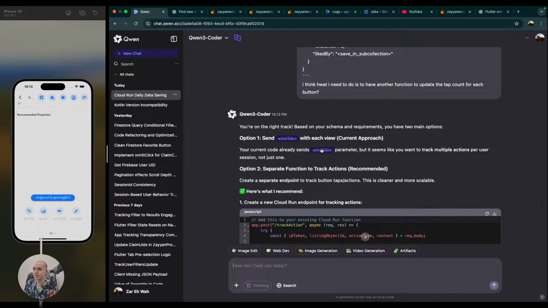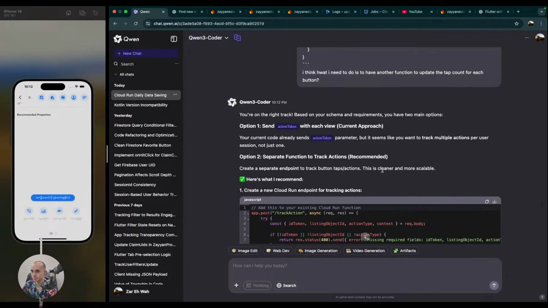Okay, so there are two ways that I can do. I have two main options. Number one is send action taken with each view, the current approach. Your current code already sends the action taken parameter, but it seems like you want to track multiple actions per user session, not just one. Option two, separate functions to track actions, recommended. Yes, that's what I want to do.